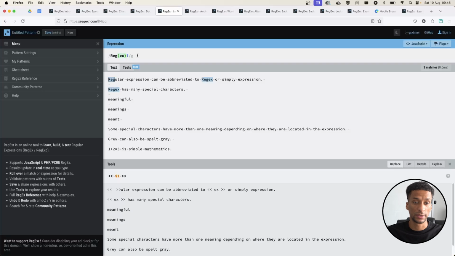So let's step through this example. The engine will start from the beginning of the string, which is an R, and the beginning of the expression, which is also an R. They match. The engine will then move forward to the next character in the string and the next token in the expression, which are both E's and match. The engine will then move forward to the next character in the string, which is a G, and the next token in the expression, which is a G, and they match as well.